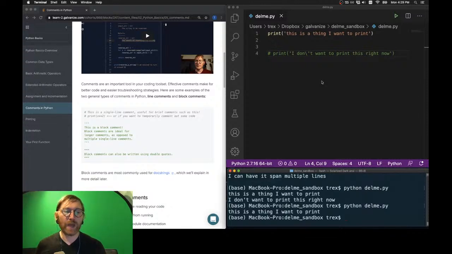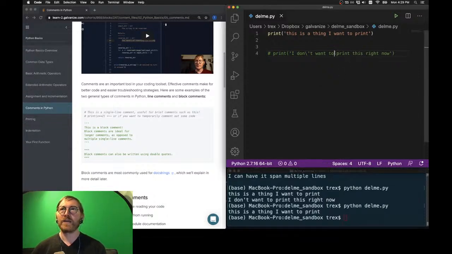And there are going to be times when you're troubleshooting where you throw a print statement in line in order to diagnose where something is going wrong. That's a fairly quick, easy way to do things. And you'll probably comment in and comment out that print statement.